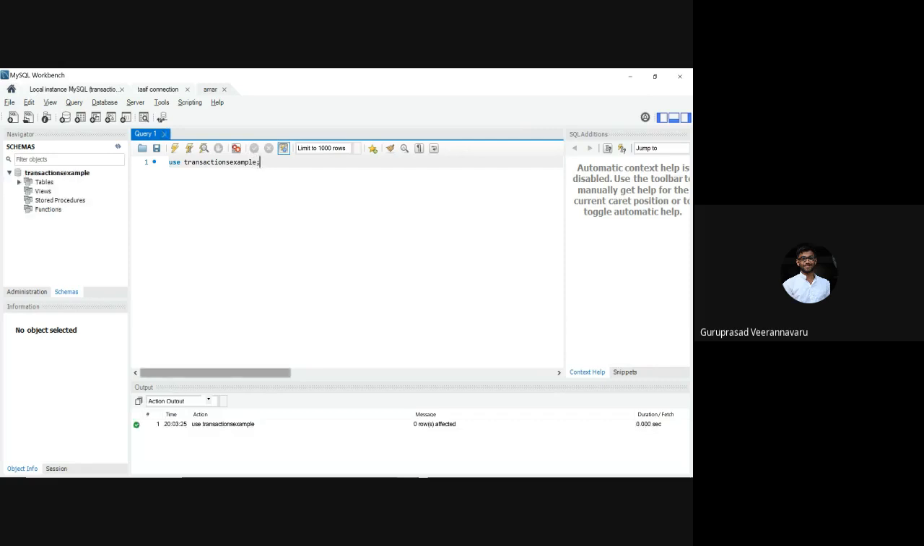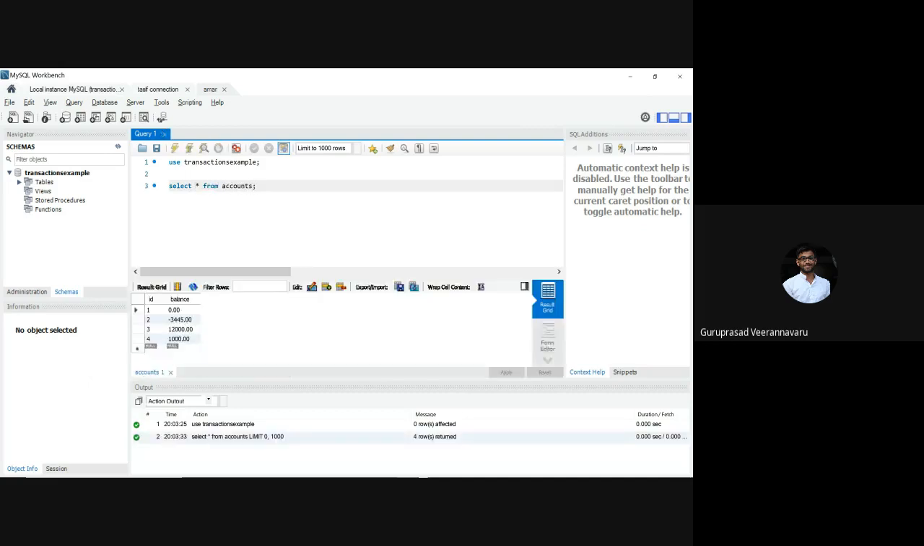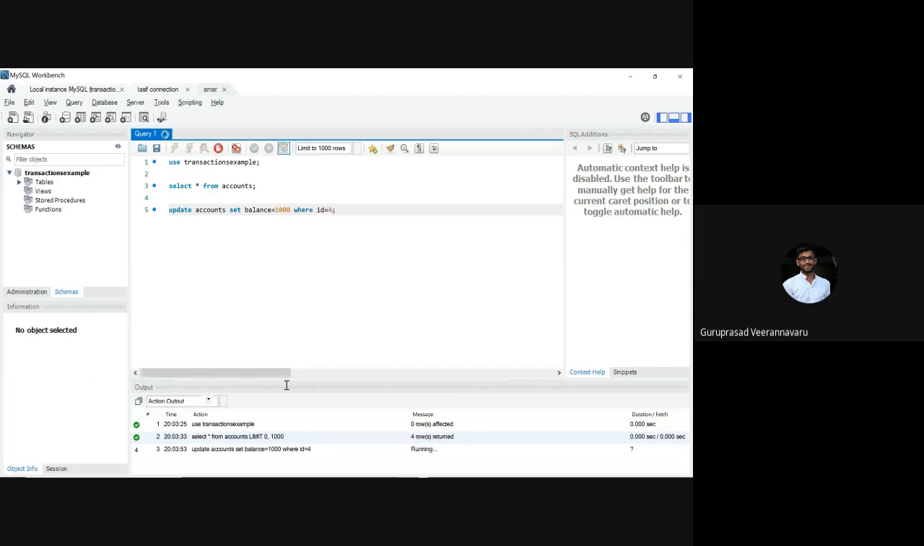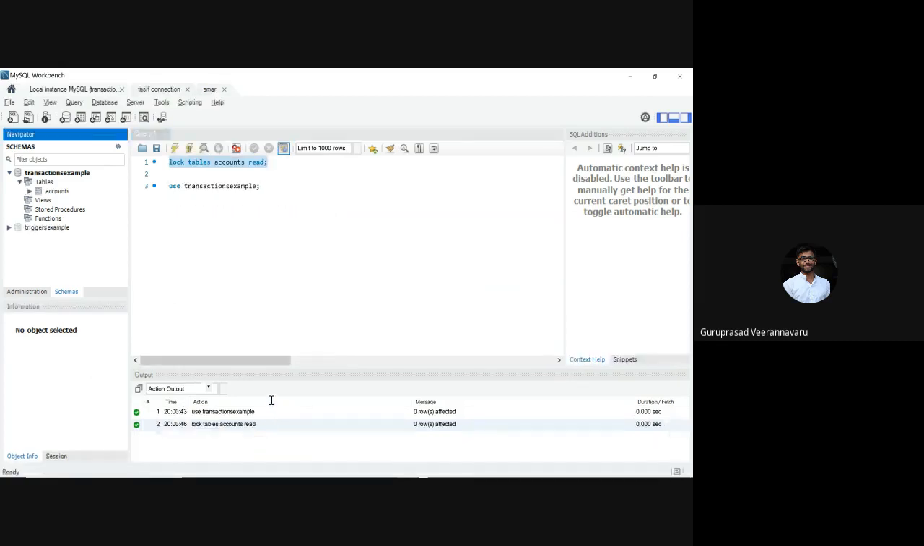Okay, so let's start from accounts. So I can do a read. Read is not blocked. But if I try to do an update accounts set balance is equal to 1000, where ID is equal to 4, it will be stuck. How long will it be stuck? It will be stuck as long as the table lock is not released.